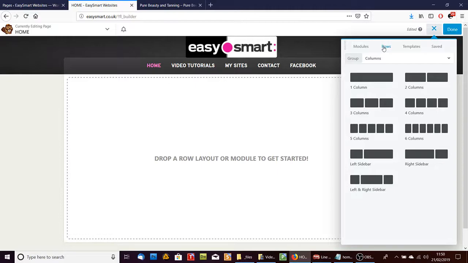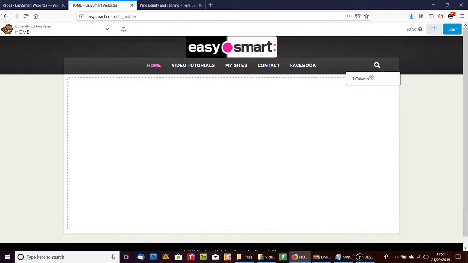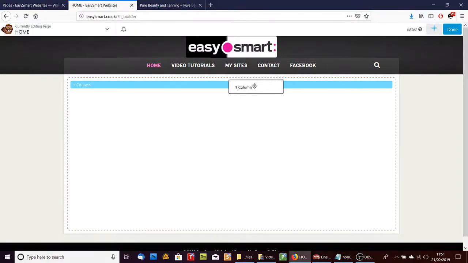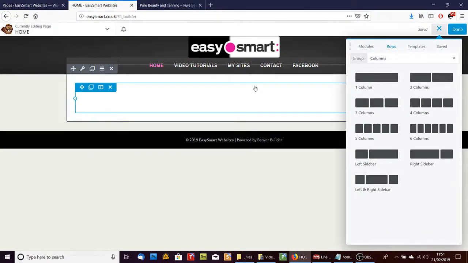So pages are made from rows and columns, so it's a row split up into columns, and those columns, think of them like boxes. So on the top of this page I want to just put a little slideshow, so I'm going to put a one column row. So there's a row with one column, I click on it and I drag it into the top of my page.